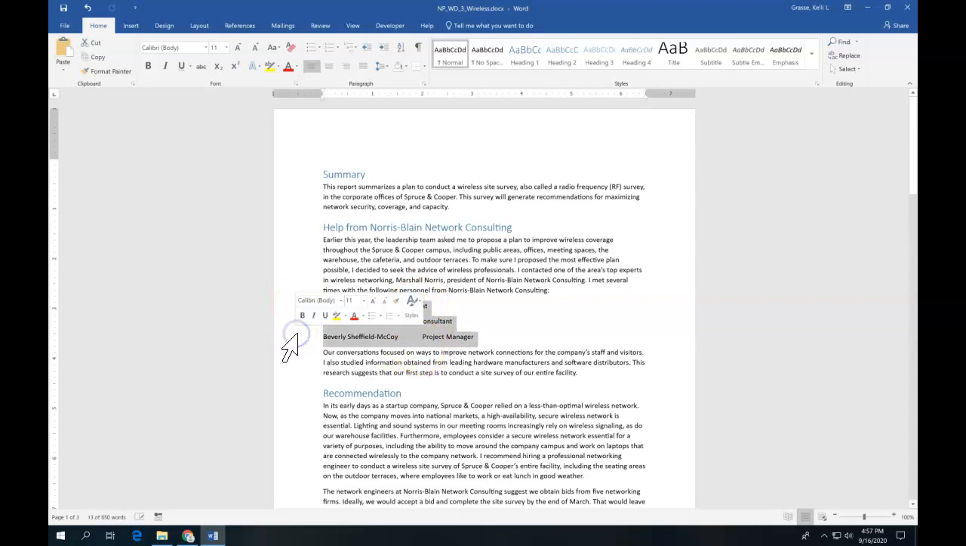So I'm going to select these three. And before I set my tab, I'm going to set my tab first. So with these three selected, I can now set a left tab. So here's my left tab marker chosen over here. And now I'm going to come to the 2.5 inch mark on my ruler and left click. It's going to set that left tab.